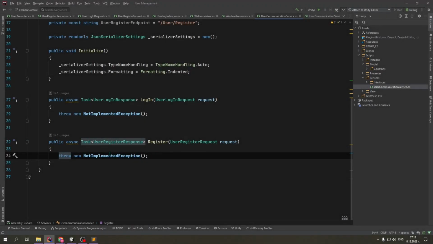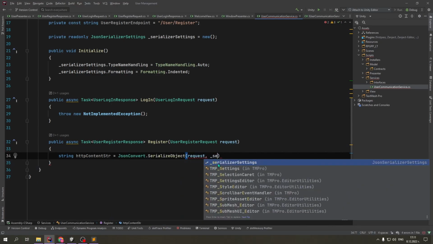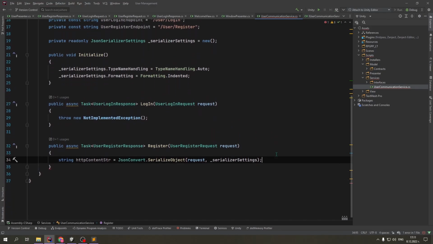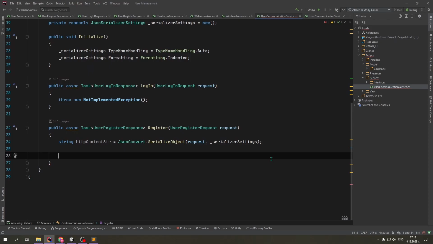Let us first start with the register method. First off, we take in the request and we serialize it into a JSON string. When we serialize the request, we use our serializer settings. Then we make an HTTP client.